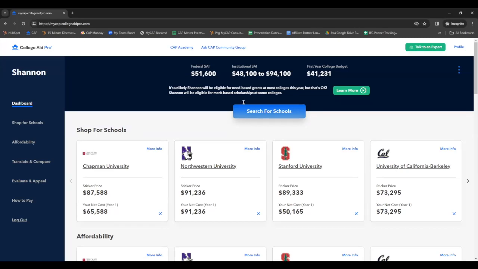And so that's why you see a dramatic difference here between Stanford's net cost projection and Northwestern's. Both these schools require the CSS profile, but Northwestern looks at a lot more of the home equity, and Stanford doesn't look at any of it. So that's why you see these differences.